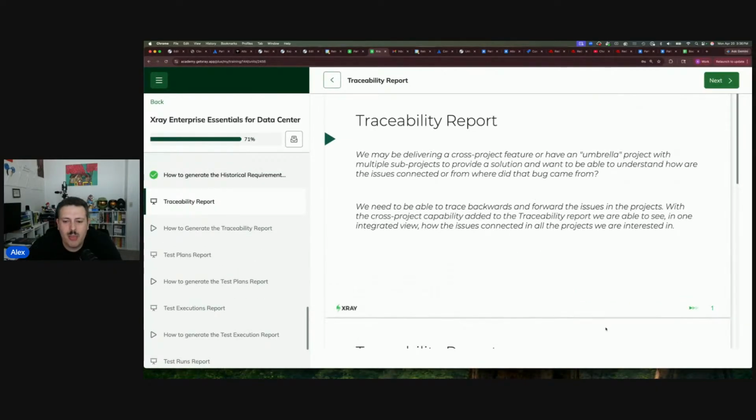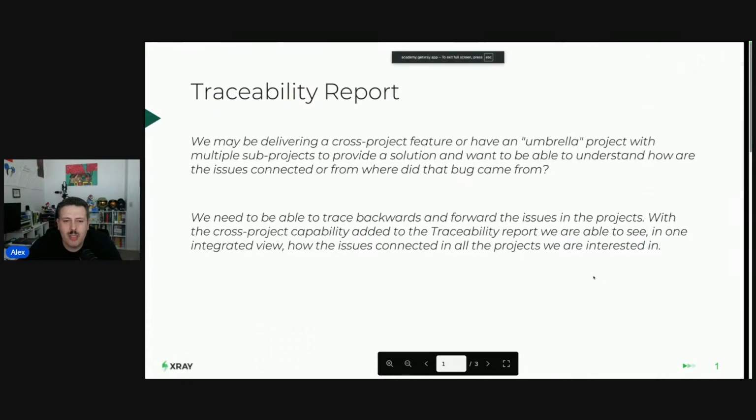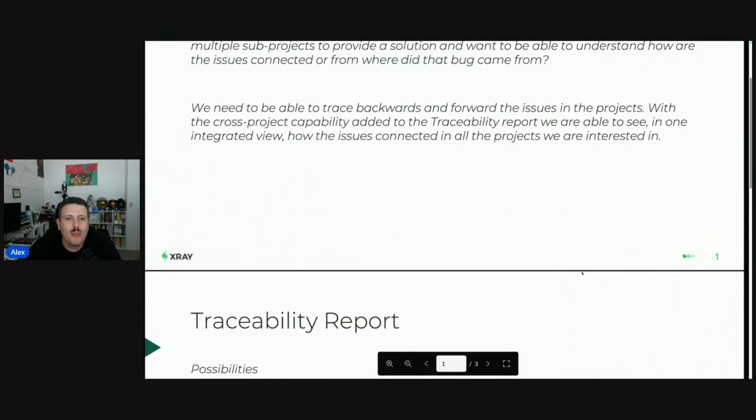The traceability report. We may be delivering a cross-project feature, or okay, this is all like the same. We need to be able to trace backwards and forward the issues in the projects. With the cross-project capability added to the traceability report, we're able to see in one integrated view how the issues are connected all across.